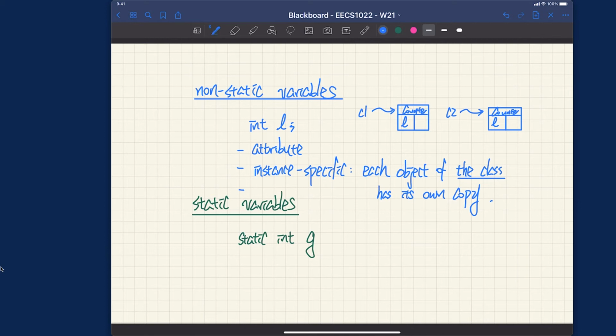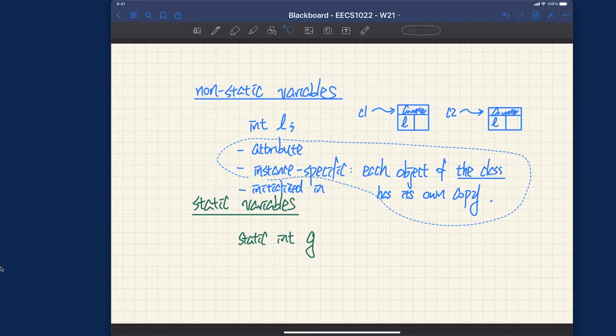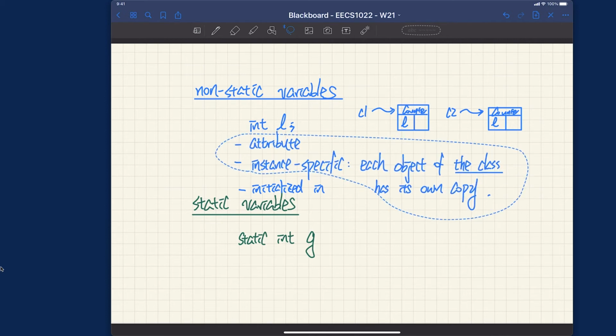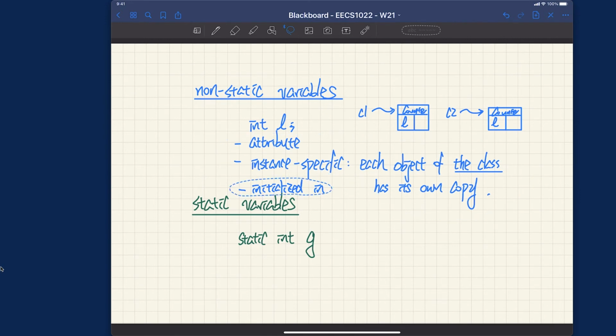Okay, so you initialize in constructor. Let me try to move the words a little bit so I can make a little bit more space for myself. Okay, that's good. So initialize in constructors.